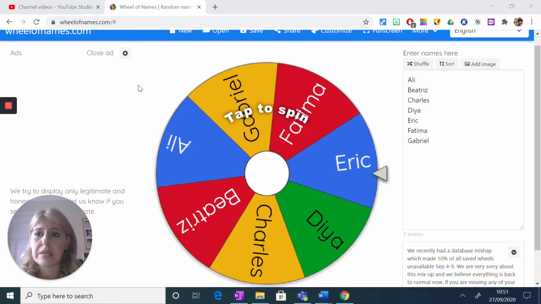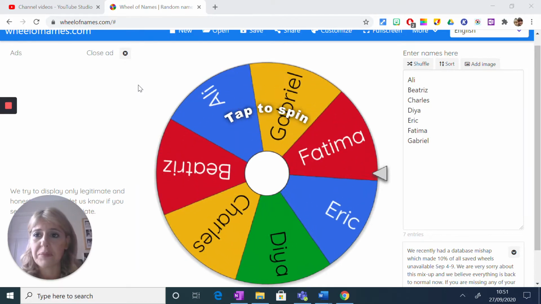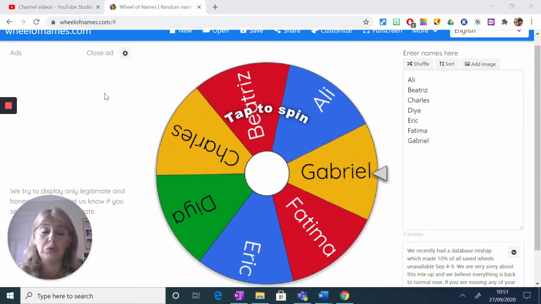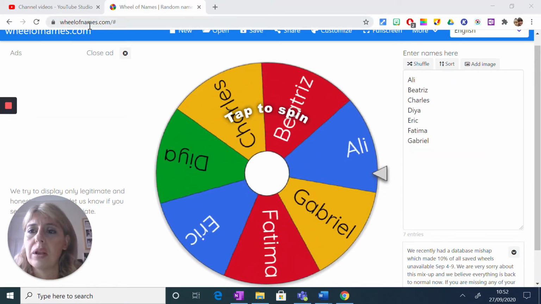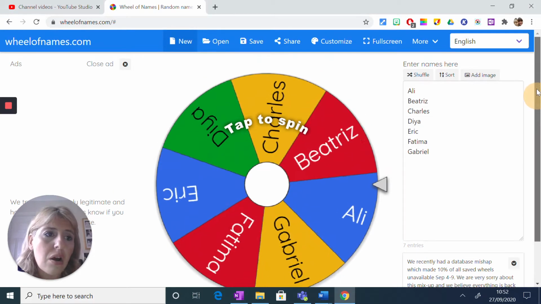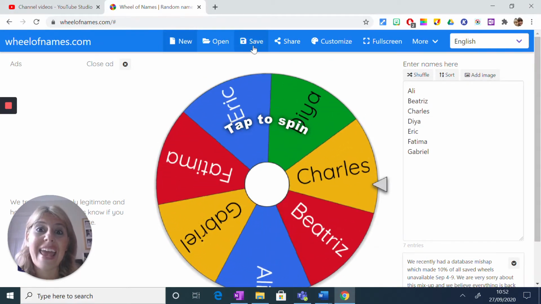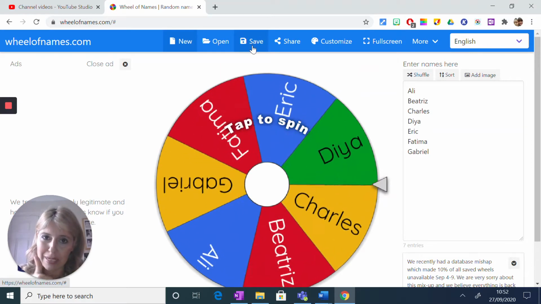So I'm going to tell you how it works because it's extremely easy. You just go to the internet and go to Google. You do a Google search, write Wheel of Names, and it will take you to this lovely webpage. I love this one because it's free and you can actually save all your work. That is a fantastic plus.